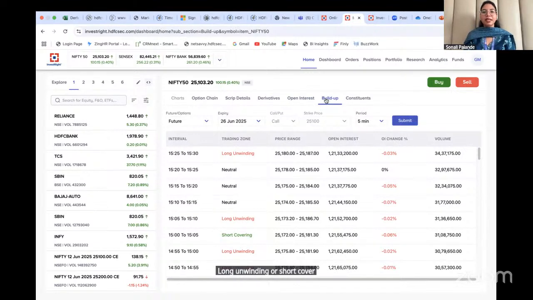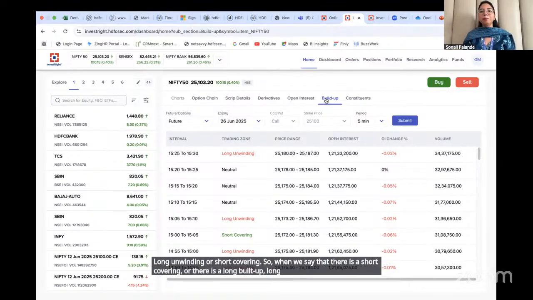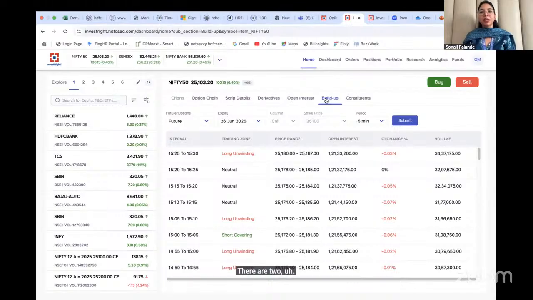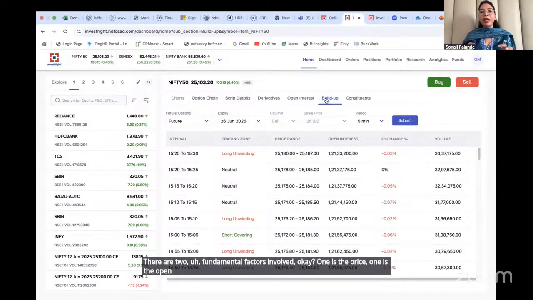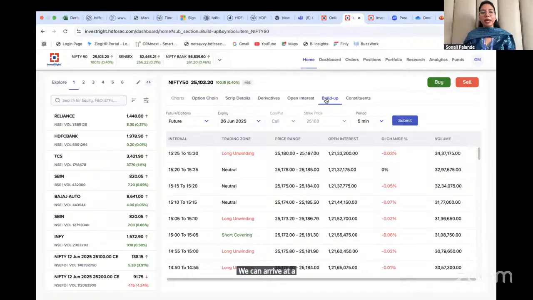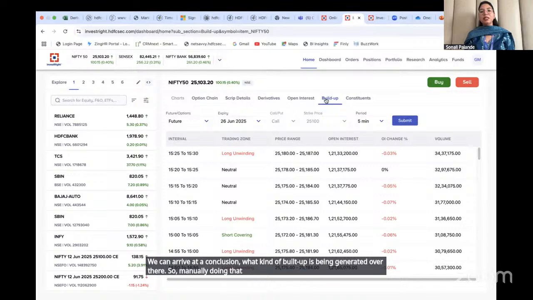So when we say that there is a short covering or there is a long build-up, it means that there is a probable positive momentum that can be expected in that particular script, right? But when we say that there is a long build-up, there are two fundamental factors involved. Okay, one is the price, one is the open interest. When we compare both these things, we can arrive at a conclusion what kind of build-up is being generated over there. So manually doing that is very, very difficult.